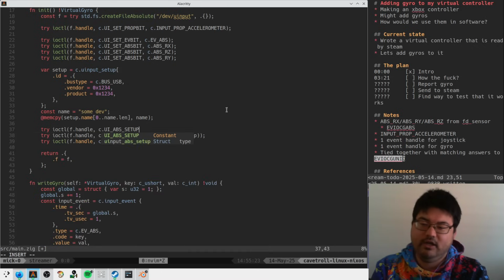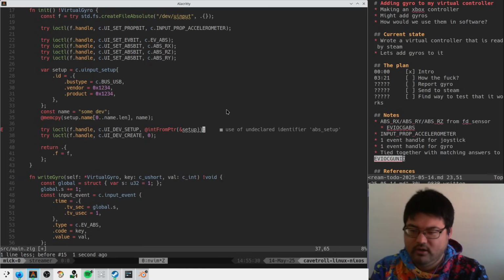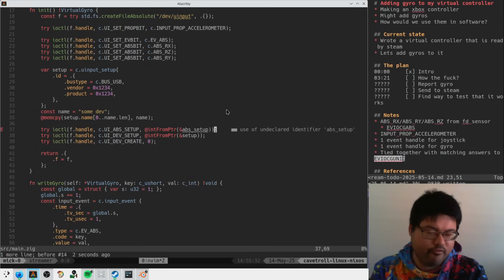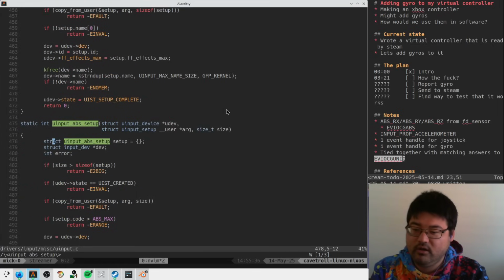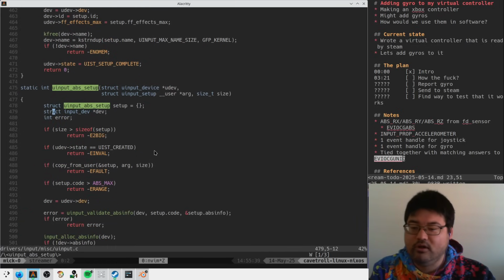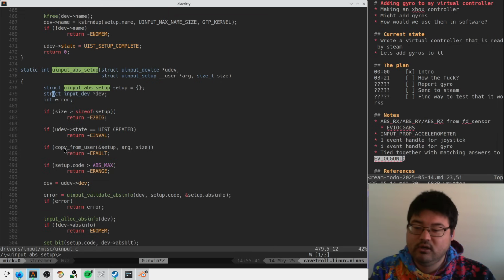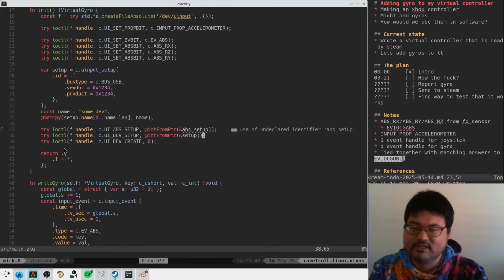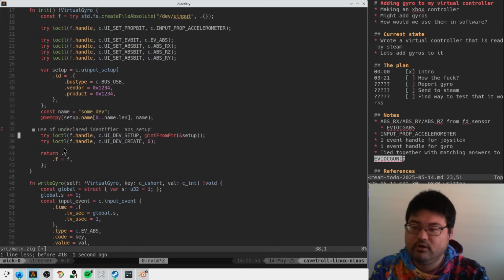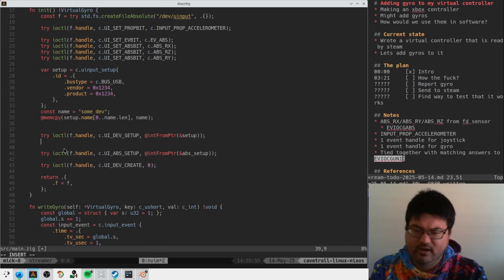UI abs setup with int from pointer on abs setup. Right? Simple. And then I wonder if we want to call this after or before normal setup. So if we're created, we're screwed. Maybe it doesn't matter. We'll try it and just see what happens. I think after is more sane.